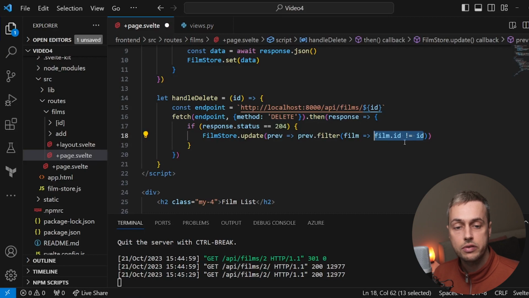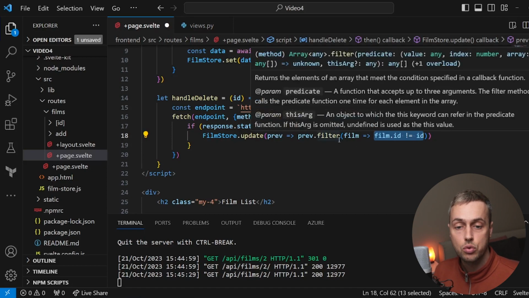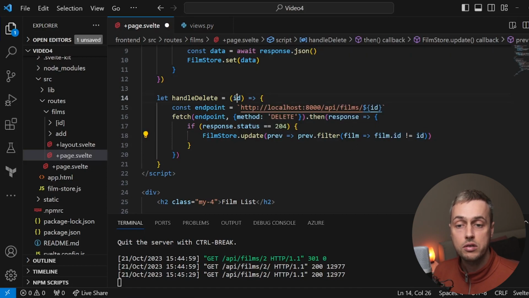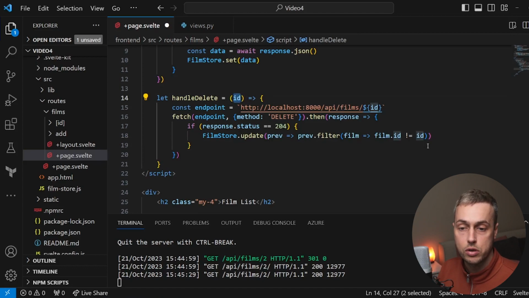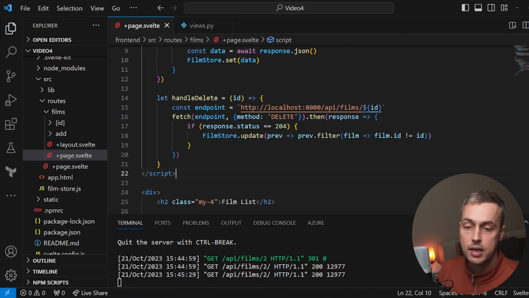So we look at all of the film IDs, and as long as the ID is not equal to the ID that's been deleted, we're going to keep that in the store, and we're only going to delete the one film who has an ID that was actually passed to the handle delete function. So I hope that makes sense. What we're going to do is test this out just now.